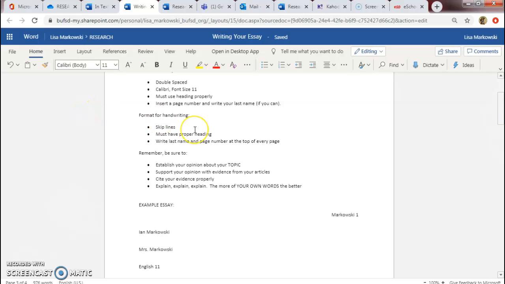Remember, you have to be sure to establish your own opinion about your topic, support your opinion with evidence from the articles, and cite the evidence properly. I'm going to teach you guys how to cite it with a format that's sort of a mixture between what MLA citations want you to do and what the Regents will ask you to do. I'll get to that in a minute. Make sure you explain your evidence, okay? And really, in the feedback section, when you look at your outlines, I tried to give everybody some good ideas of what they can be doing, so please read your feedback. It's going to help a lot, all right?